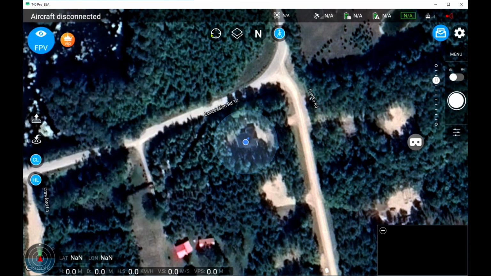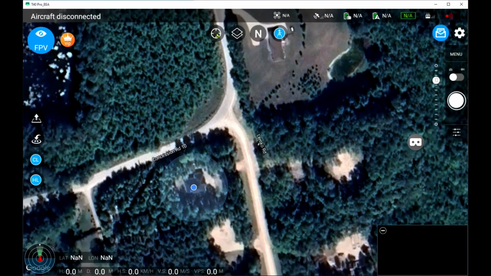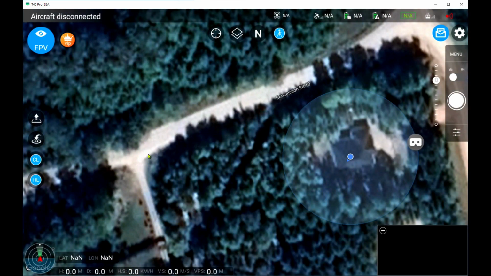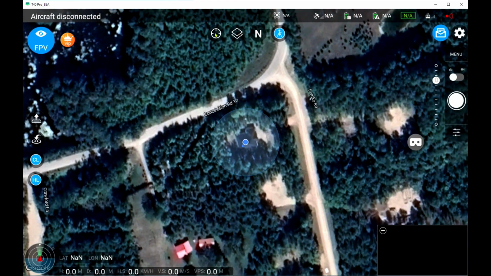Okay, we have a centering button here, so if we're off center here, we can come back to the middle. If we zoom in, we can double click. We can double click again. And if we hit the center button, we come back to where we are. This is your modes for your satellite. This is your flight speed mode, normal, sport, whatever. And this is a tripod mode.